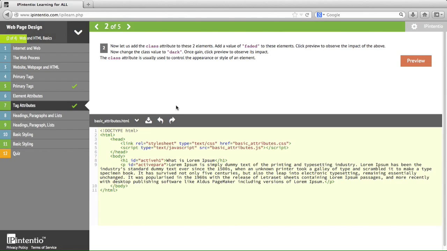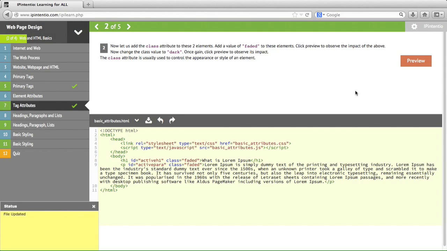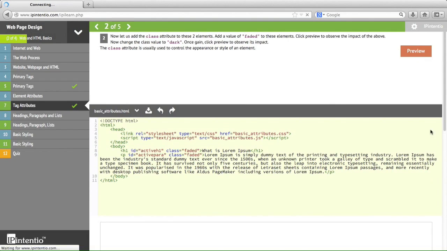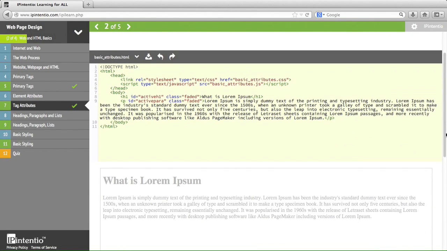So now let us learn about the class attribute. So we have included an attribute called ID. Let us include another attribute called class. So I could type in class equal to faded to the h1 element and class equal to faded to the paragraph element. So let's just save this and hit preview. Do you see what happened? Well, the text has grayed out a little bit.